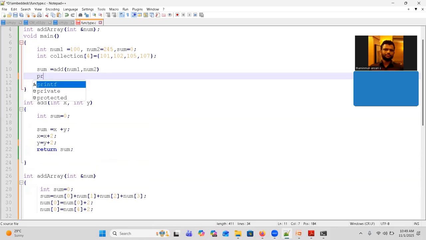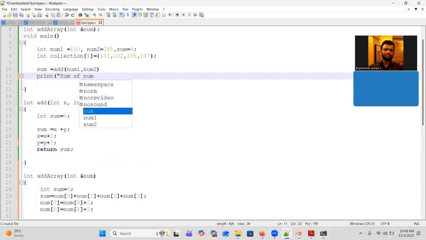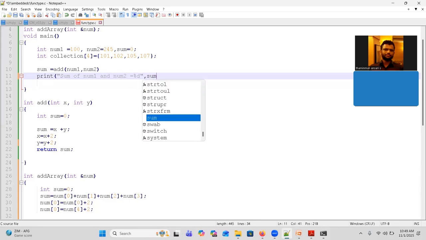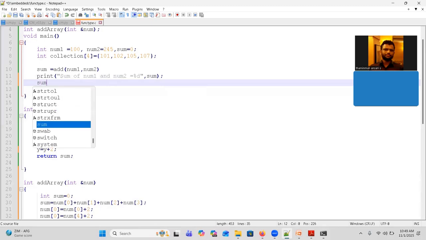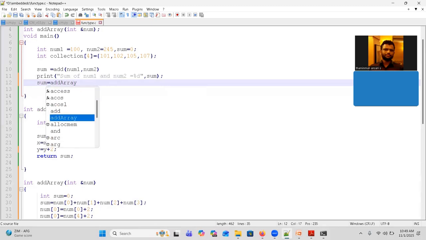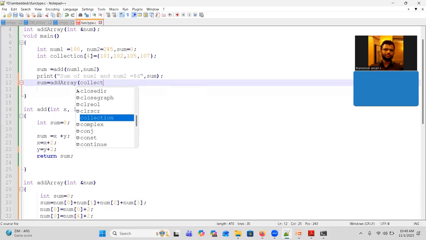After this, I call this one here. Print sum of num1 and num2 is equal to %d, sum. Right. Again, sum equal to add array of collection. I didn't pass the address, I just passed the array. First of all, will that work? Will that add the content of that array and store the result in sum, or will it throw an error?